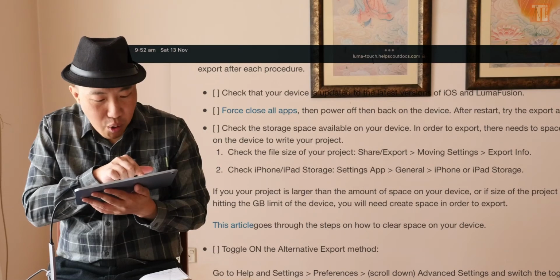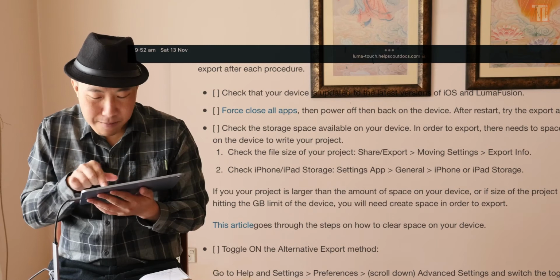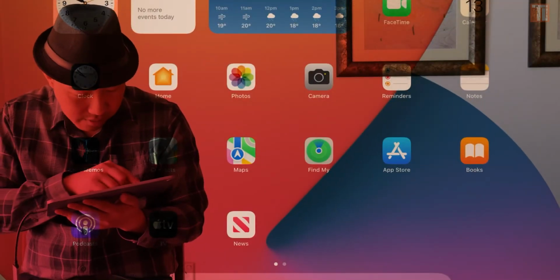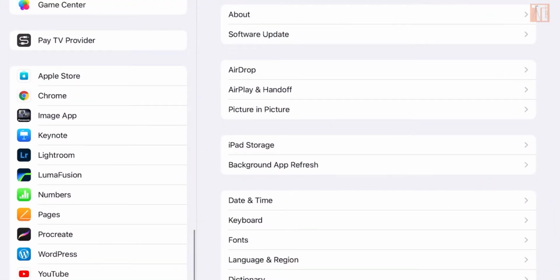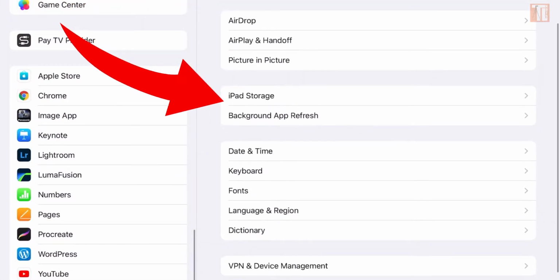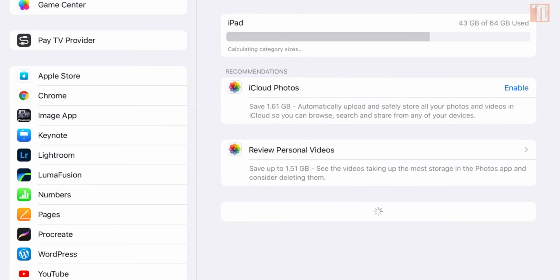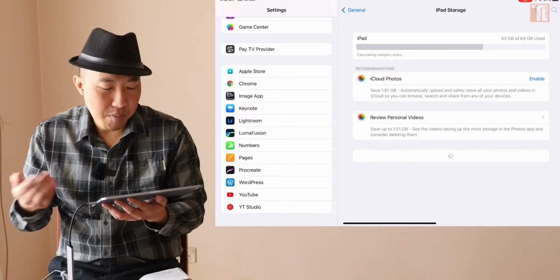Check your iPhone, iPad storage, okay? Settings app, general, iPhone, iPad storage. I'll show you that as well. So go to your settings. Okay, this might be your settings. Go to iPad storage right there, right in the middle. Tap on that. And right now I'm using 43 gig out of 64. So the math that we did before, 21 gig available on my iPad.